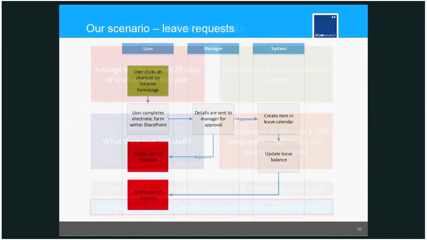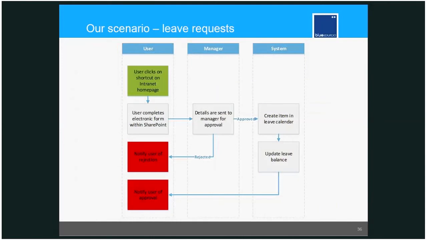So the scenario that I'm going to run through, and this is where we're actually going to go into SharePoint and have a look at the workflow, is intentionally dumbed down just so we can get through it in the time that we've got. So the user can click on a shortcut on the intranet homepage, complete a simple electronic form. Those details are then sent through to the manager for approval.